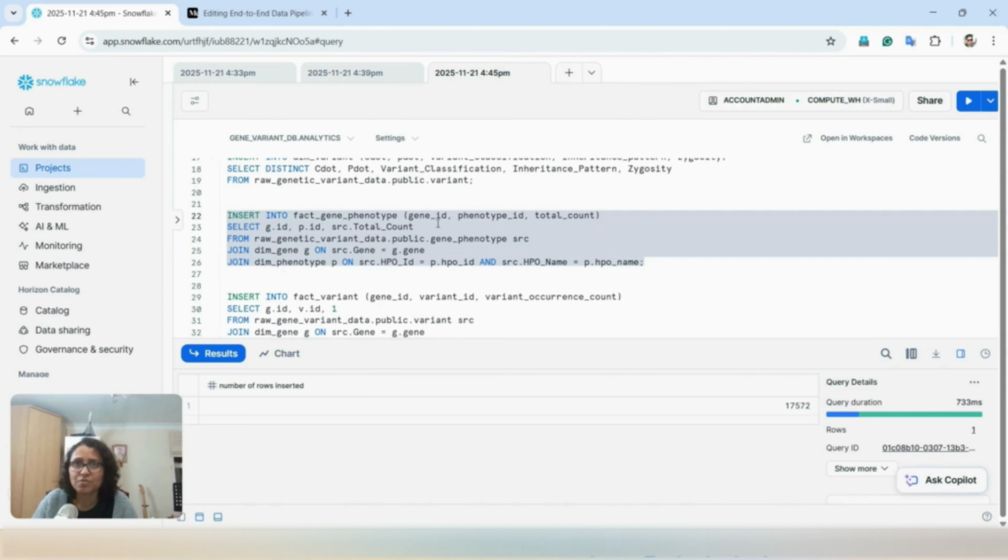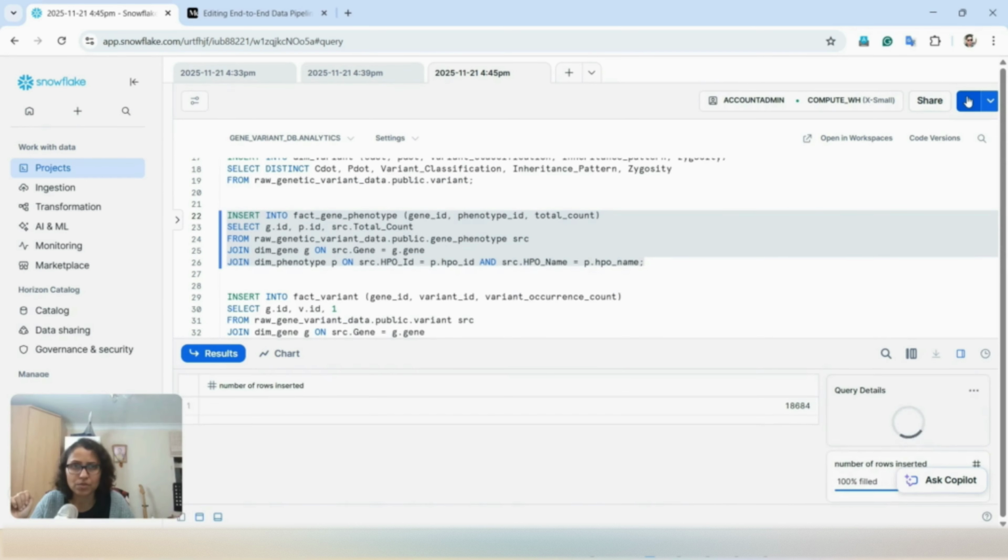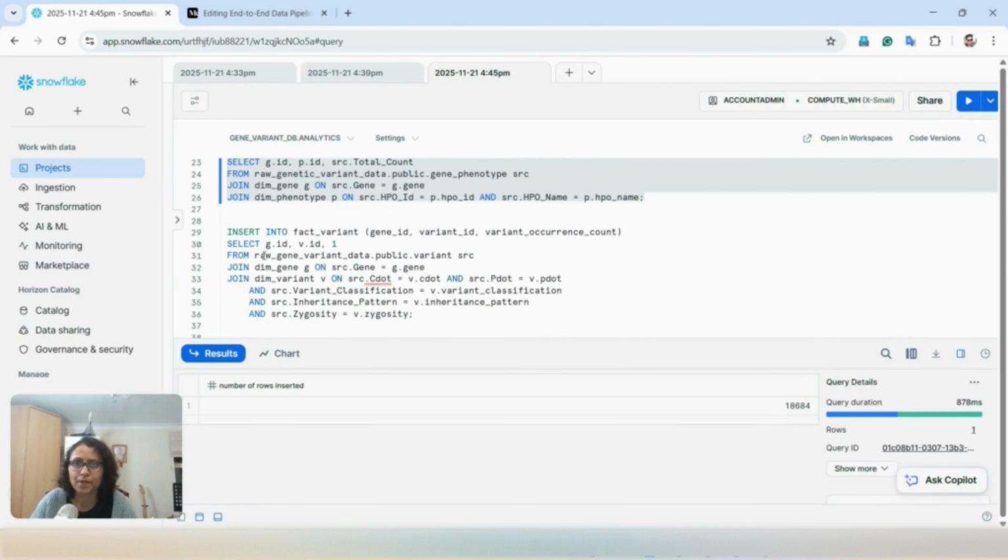So this is our fact table. In the fact table, obviously, this is our phenotype dimension and the gene dimension. We have to use the gene phenotype raw data. Then I'm going to populate the gene ID from the gene dimension table and the phenotype ID from the phenotype dimension table. So let's run the query. We have 18684 rows. Okay, this is the second fact table.